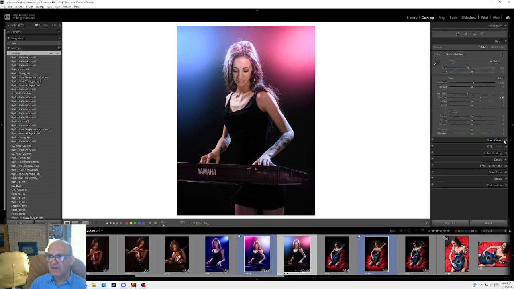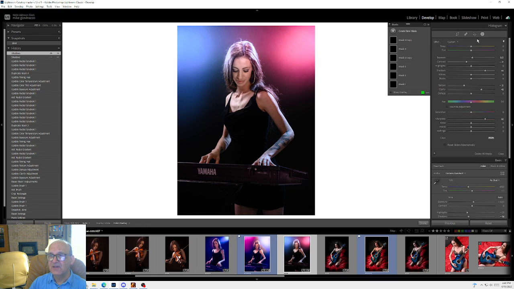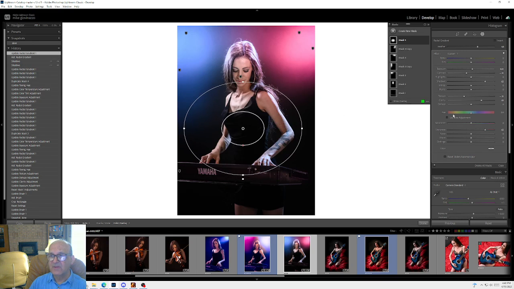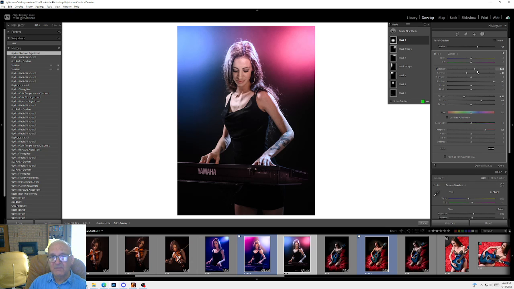I'll increase the overall. Whoops, I don't want to be there. I want to be on my overall. Let's see, I'm in the basic area here. The whole thing is getting brighter, and I don't want that. You know what I'm going to do? I'm just going to create another radial filter right around here somewhere. And I just want that dress to be a little bit more punchy, something along those lines. That's not too bad. And that should be pretty good.